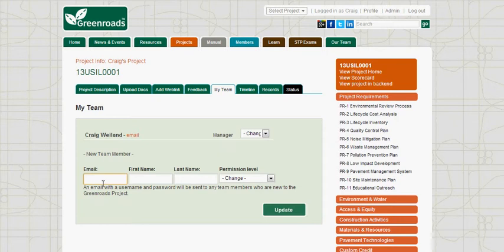If you wanted to add a new person to your team, you can enter their email, name, and give them a permission level. If they've already registered on our website, they will just get a message that says you are linked to this project. If this person is new to Greenroads website, it will send them a new email with username and password so that they can get to the project.